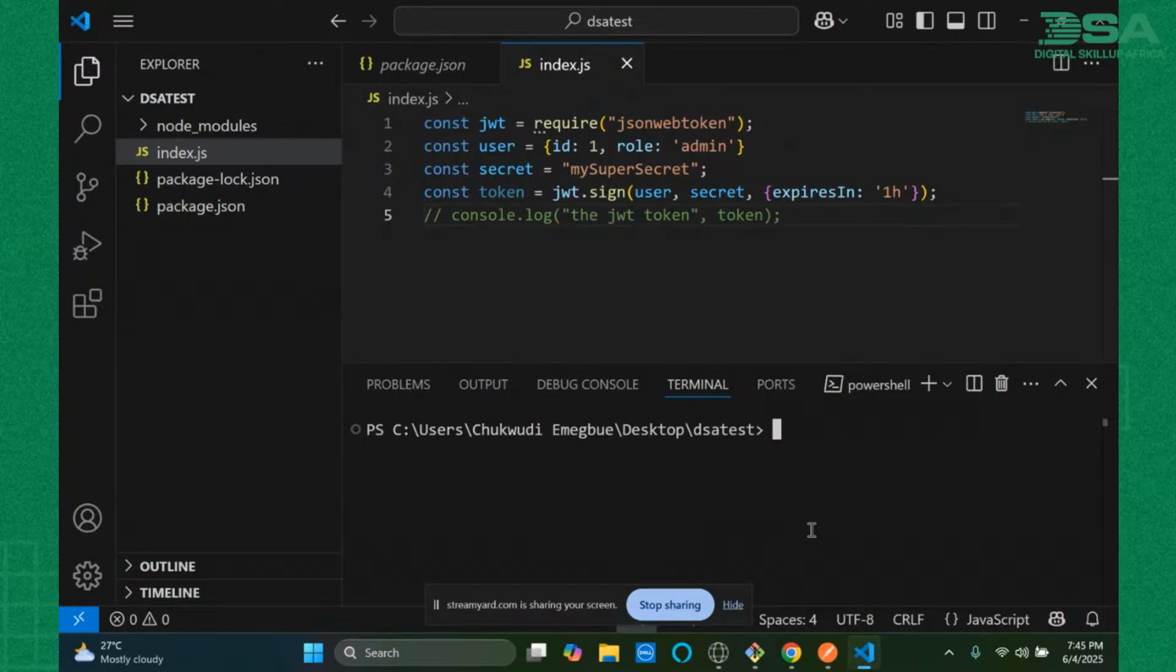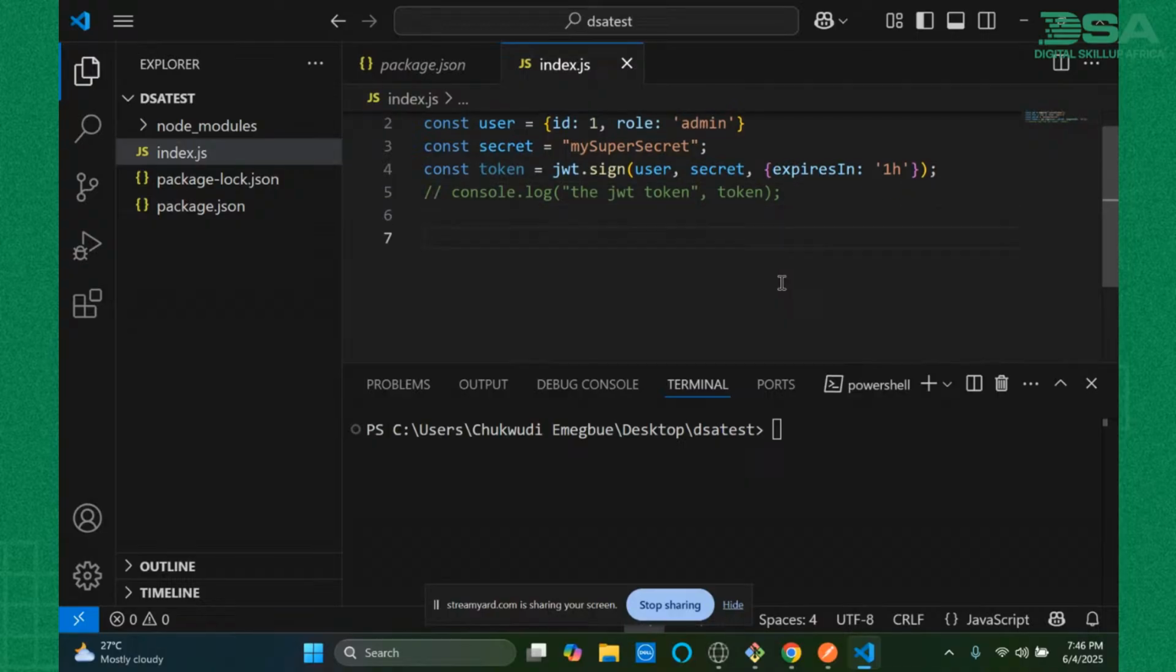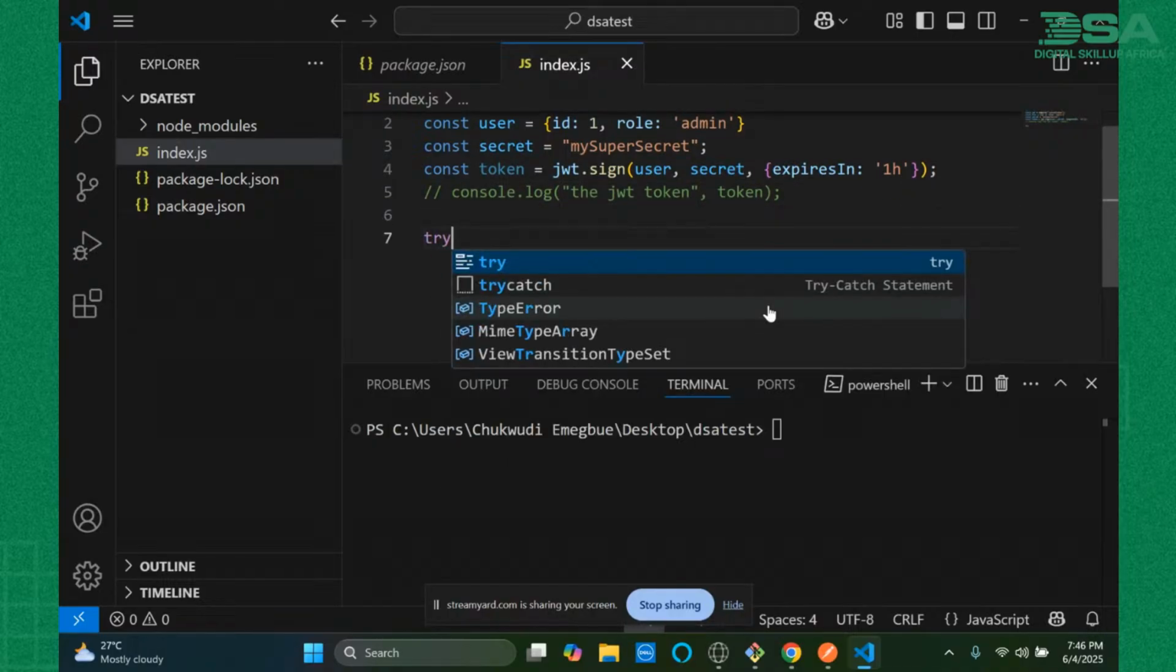So the next thing I'm going to type now is the other parts of the code on the slide, which is what? The decoding part. So what am I going to do now? I'm going to start with a try, and I will explain. I start with a try catch.